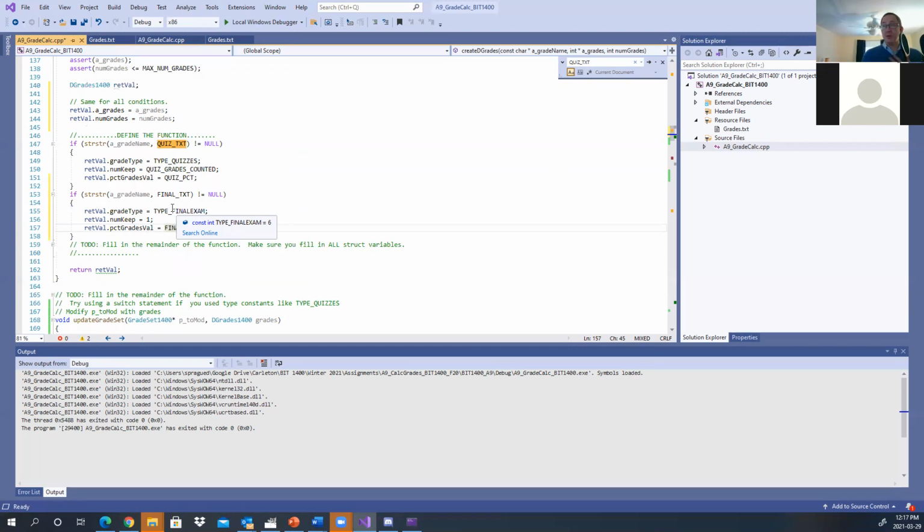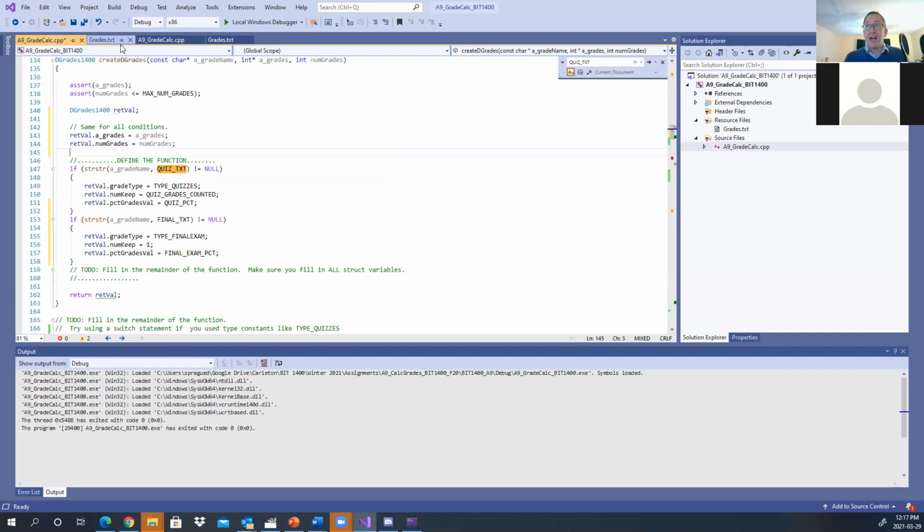So what I could do, for every single type of data that I have, I have the array, I have the grades, and I'm just shoving them into this structure. I have this structure that I'm making, this grade set 1400, which has a whole bunch of data in it. And I'm just saying, okay, the array is going to be pointing to the same thing as this array here. The number of grades is going to be set to number of grades. The grade type is going to be set here. I'm just using the struct.